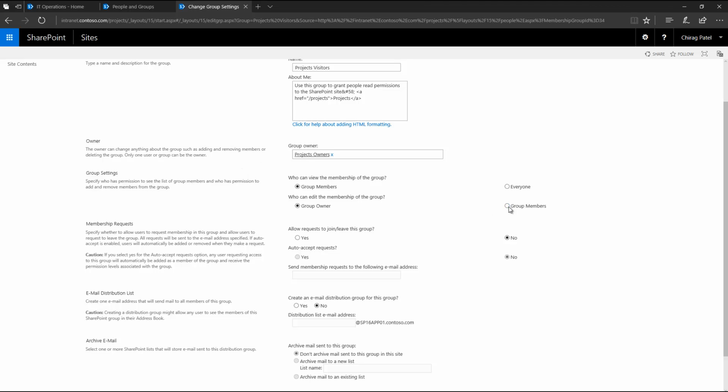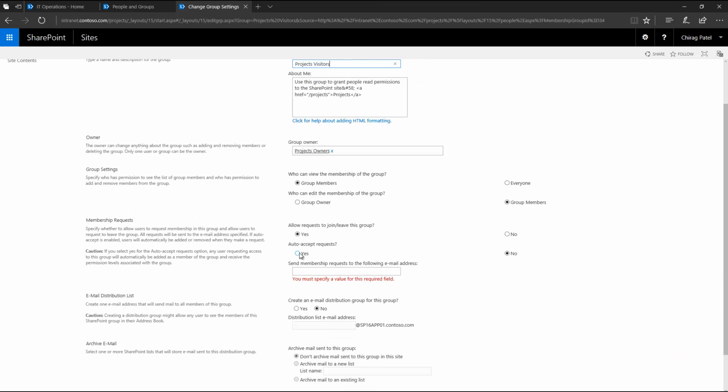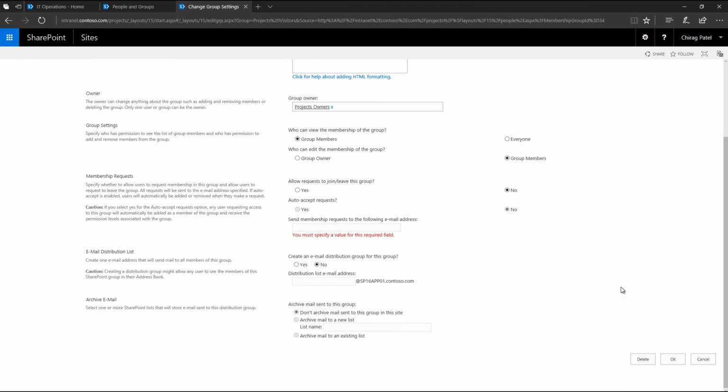So that's why this particular second option is very important. So in that way, all the members in the projects owners group can modify or add other people to the visitors group. And then you have the membership request setting. Basically it says allow people to join or leave this group. Click OK. Okay, so I'm going to select no this time.